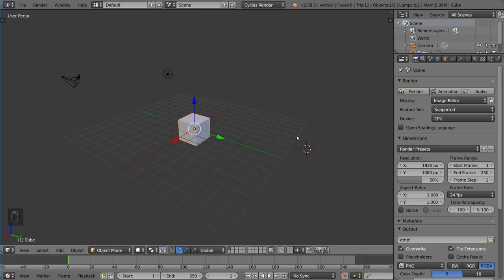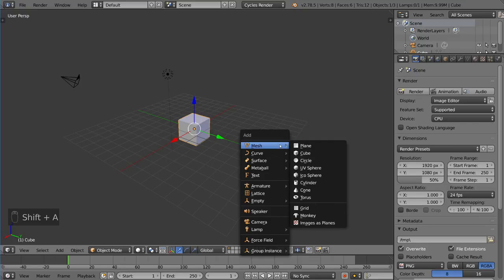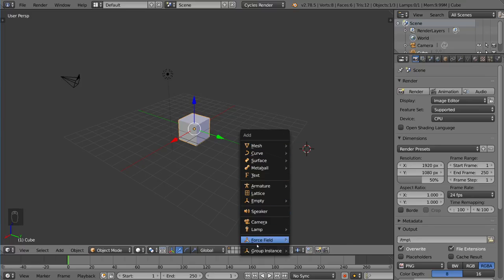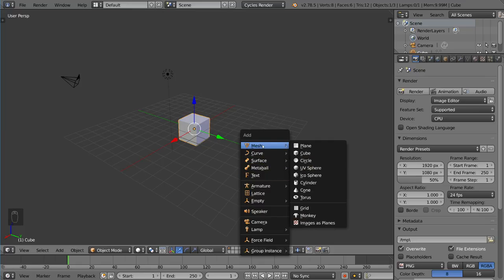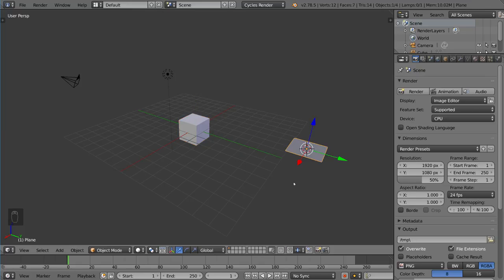Now, how do you add an object? Well, adding objects is pretty simple as well. There's a hotkey for that. And the hotkey is Shift A, and you get this beautiful menu of what type of primitives you want to add. So the most basic one is meshes, of course. You can add a plane, and it will add it wherever your 3D cursor is.